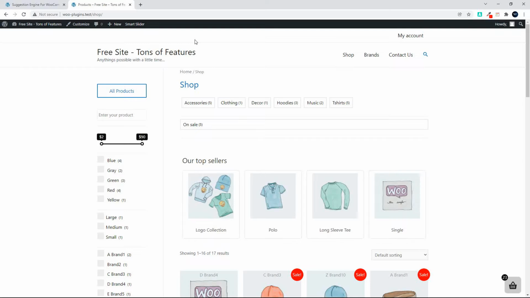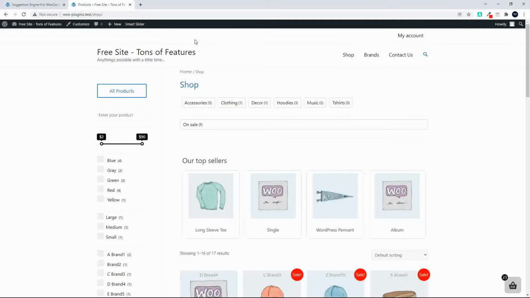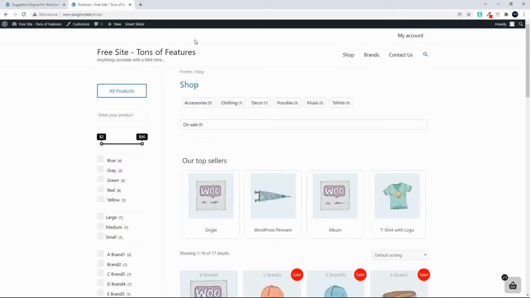In this video, we're going to have a look at an easy way to add some sliders to your website based on a whole lot of parameters. So from showing the top rated products to products on sale to actually selecting the products that you want to appear in the slider with a choice of template layout.